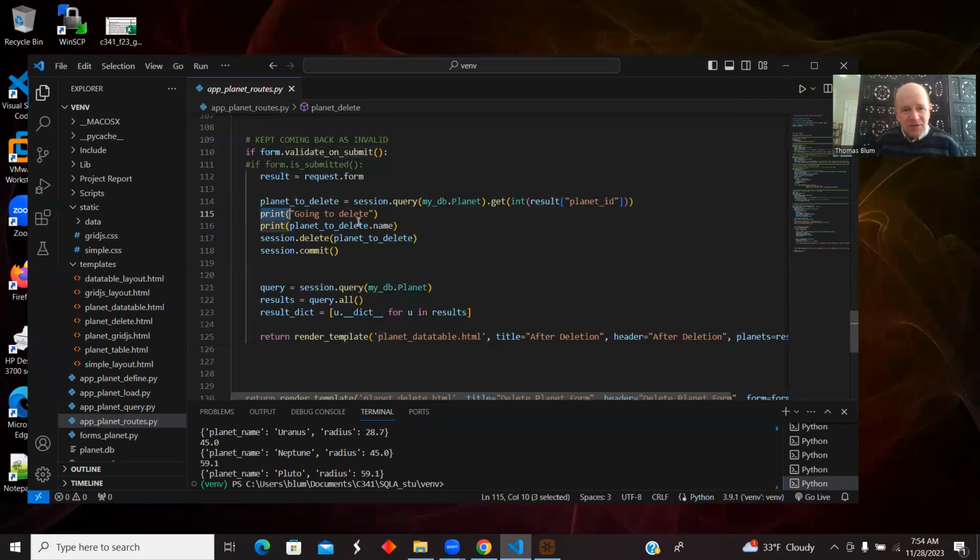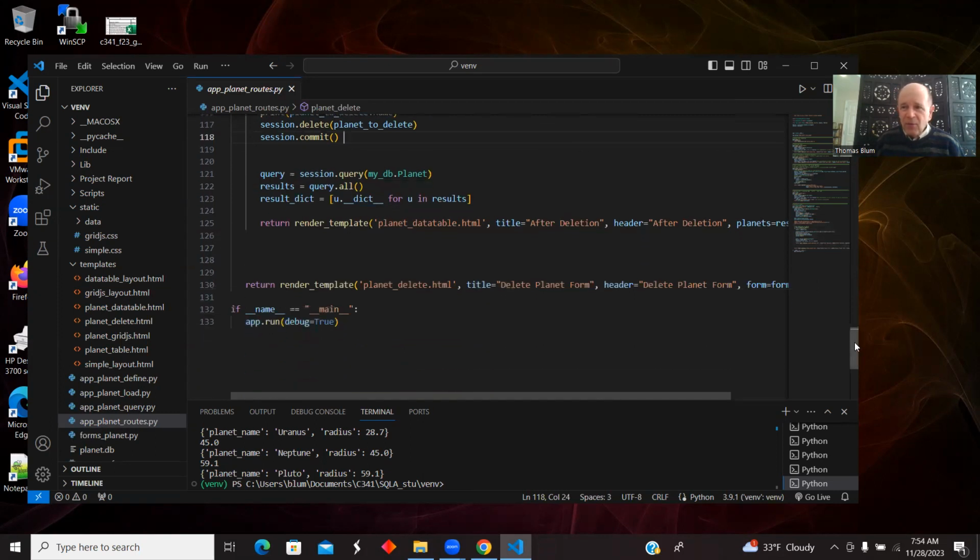And then I just have some print statements to tell myself what's going on down in the terminal, what I'm going to delete, and what's the name of the planet I'm going to delete. And then I delete that planet and commit. And then I want to move off of the delete page. I've decided, instead of having a separate handler that says you've successfully deleted Pluto, to just go to the data table.